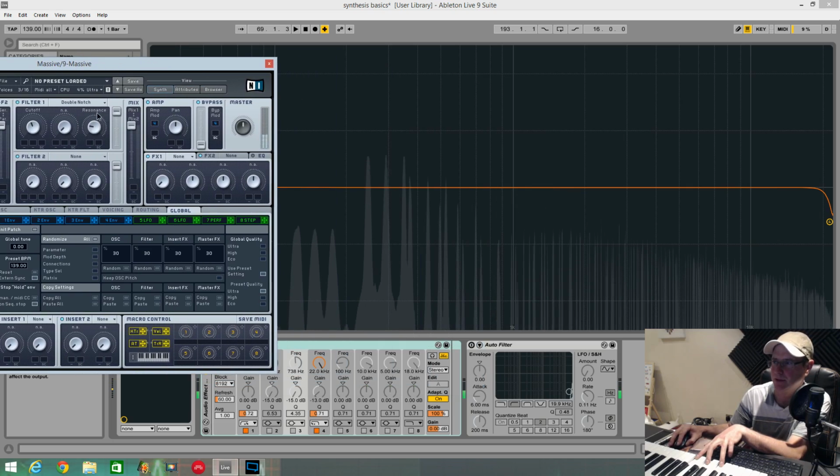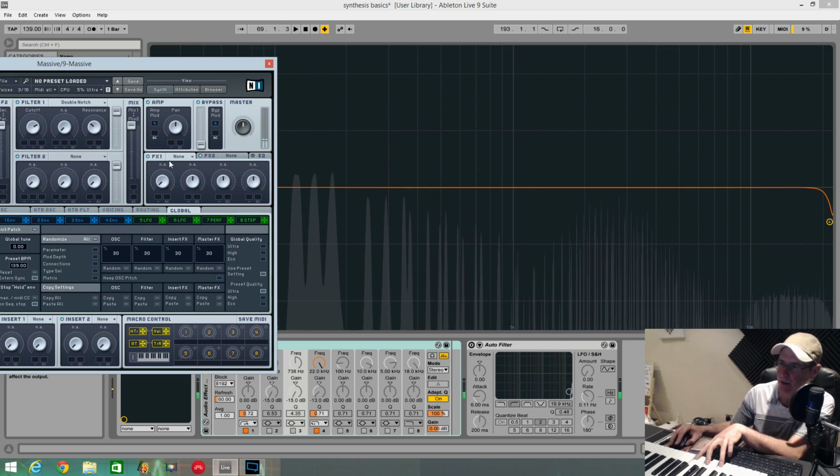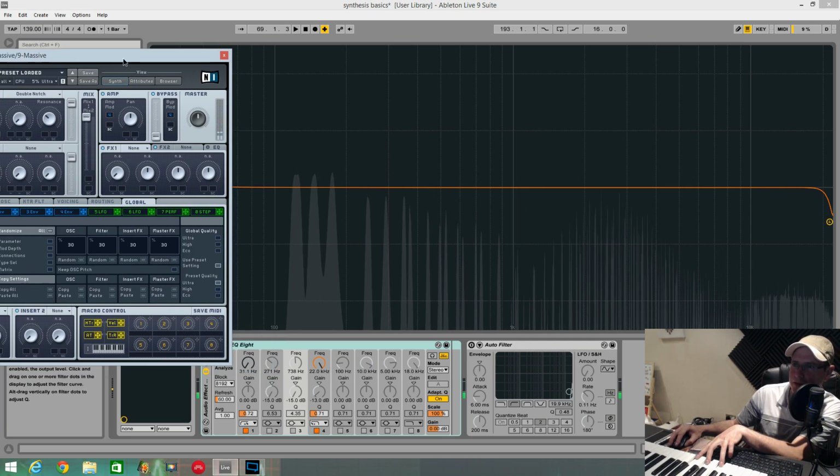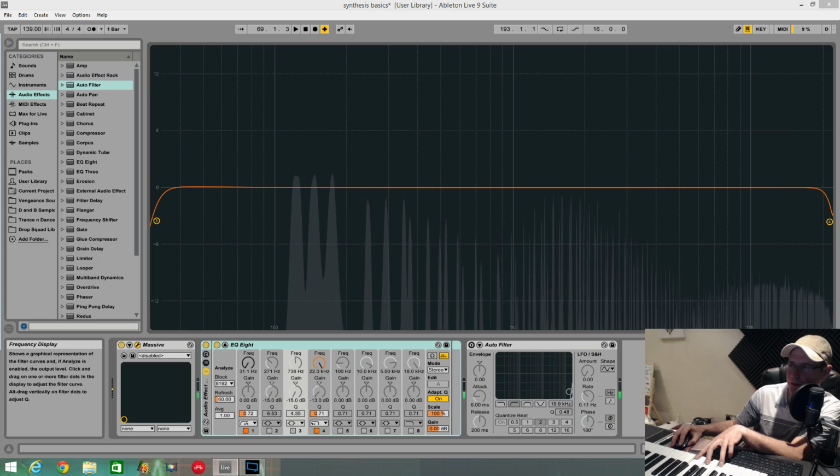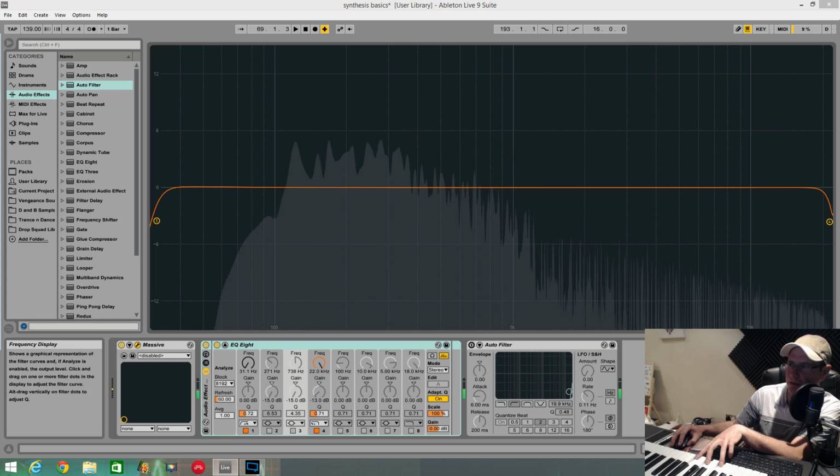Try and increase the resonance. You can see the two notches there carving out the two grooves. If I increase the resonance, they get steeper.